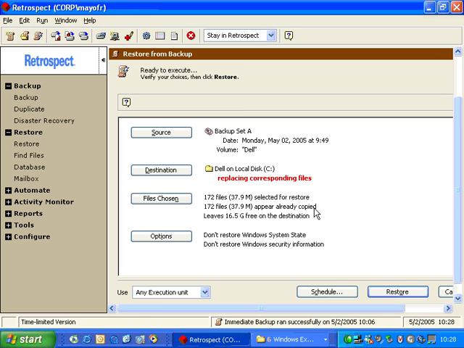So when Retrospect does a restore, it does an incremental restore, and it's smart enough to know that it does not need to restore files that are already on the drive. And that will save a lot of time when you're doing large restores of big disks where maybe only a couple of files have disappeared along the process.